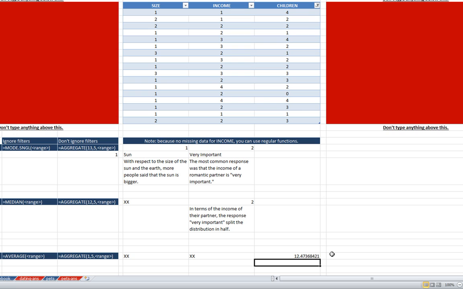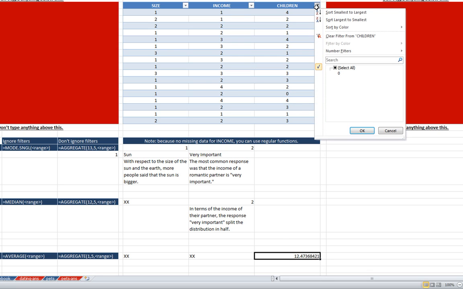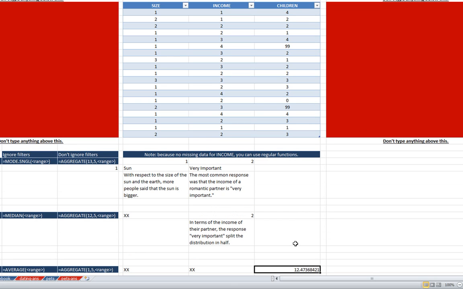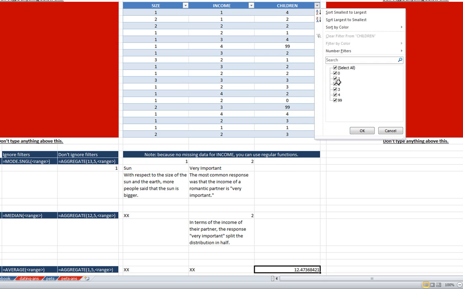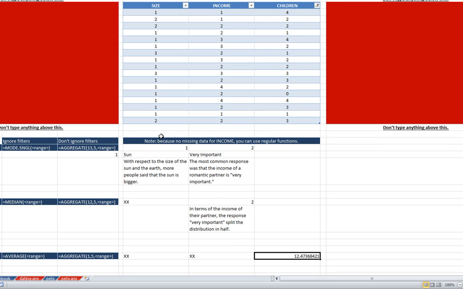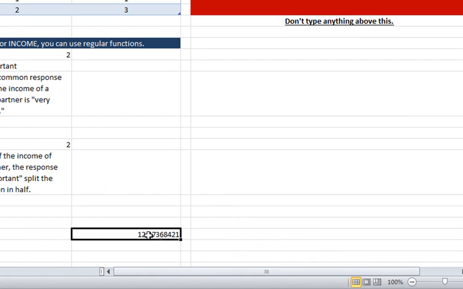12. Wait, none of these numbers are more than 4, right? How could this be 12? Oh, okay. So what's going on here is that it's actually keeping this 99 in the function. So regardless of whether I'm filtering this or not, this number is going to be the same. So this is the reason why we want to make sure that we're using our filters and then we actually use these other functions. The average is one example of a function that ignores filters.